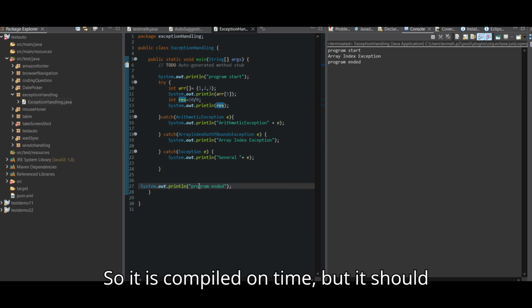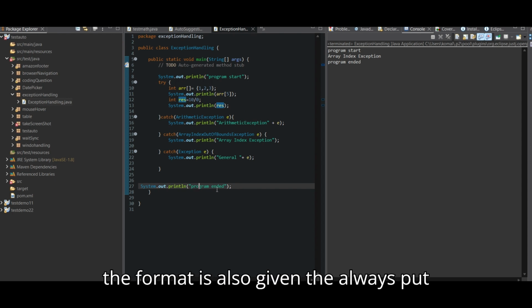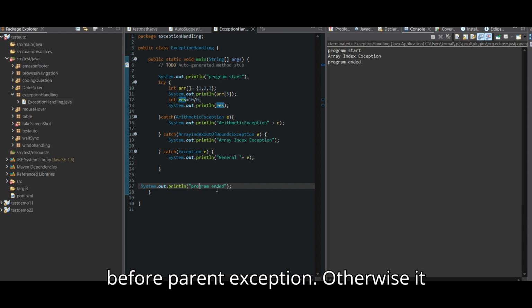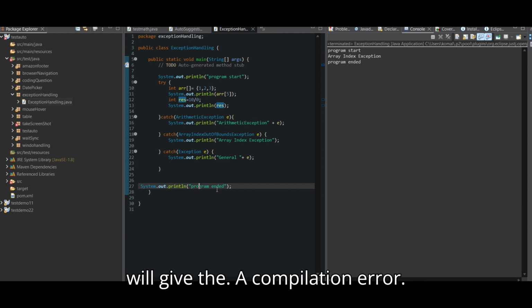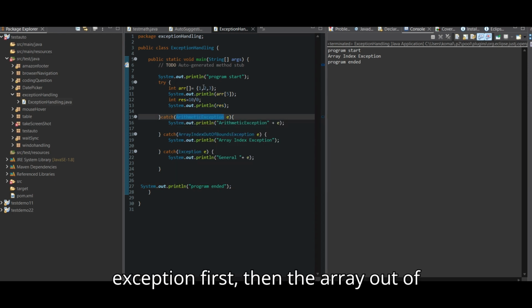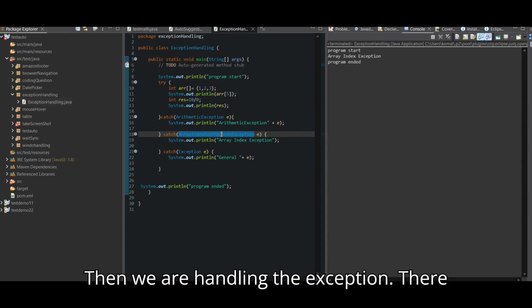So it compiles, but there is one rule of format also: always put the child exception before the parent exception. Otherwise, it will give a compilation error. That's why we have put the arithmetic exception first, then the array out of bounds exception. That is absolutely fine. Then we are handling the exception.